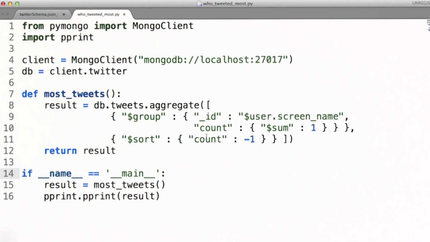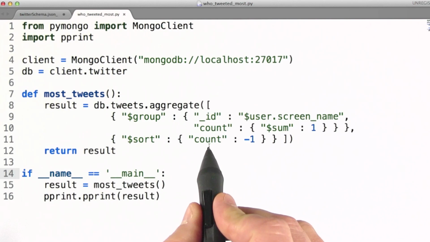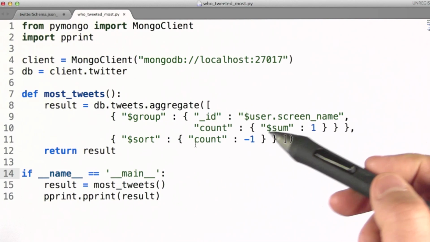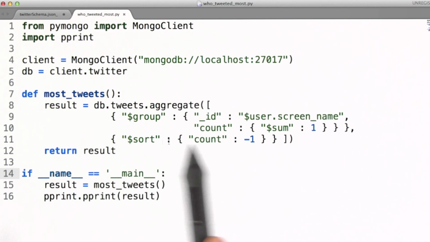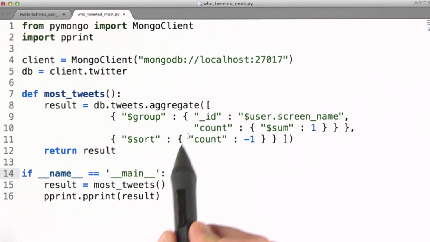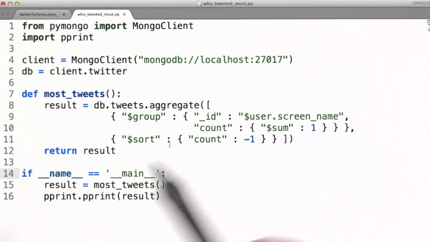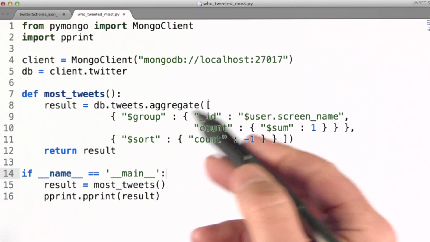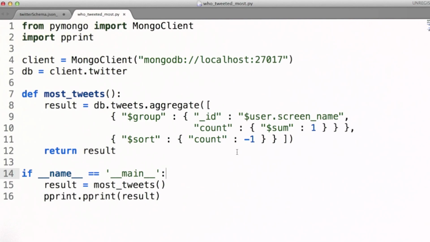Then the next thing that's going to happen is we'll simply do a sort. This says sort based on the count of the documents that are passed into this stage, and sort into descending order. What do I mean by the documents passed into this stage? Well, the reason why this is called a pipeline is because each stage receives a set of input documents and produces a set of output documents. And we'll talk a little bit more about that later.